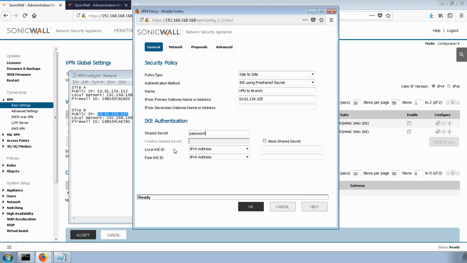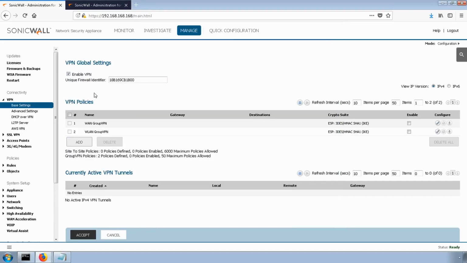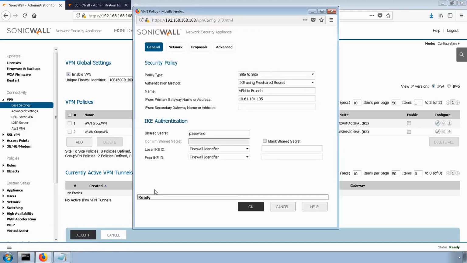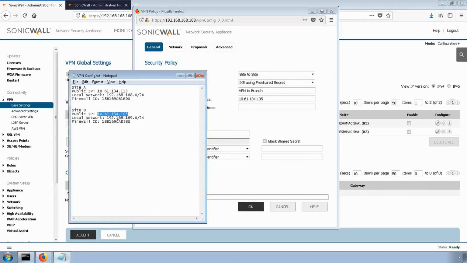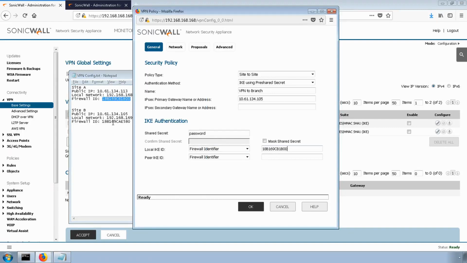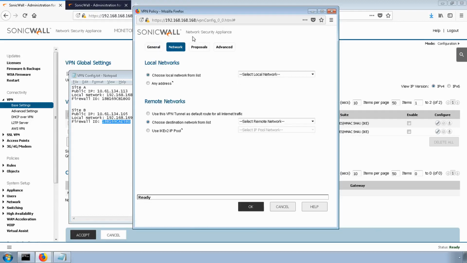For our local IKE ID and peer IKE ID, I'm going to go ahead and use the firewall identifier. The firewall identifier can be accessed on the VPN base settings page. By default, it's the serial number. We'll go ahead and use this information and plug it into our policy. So for local ID, this is referring to Site A. Since we're currently on Site A, we'll copy that, and then we'll head over and grab Site B's identifier. Great. Let's hit the Next or Network tab.